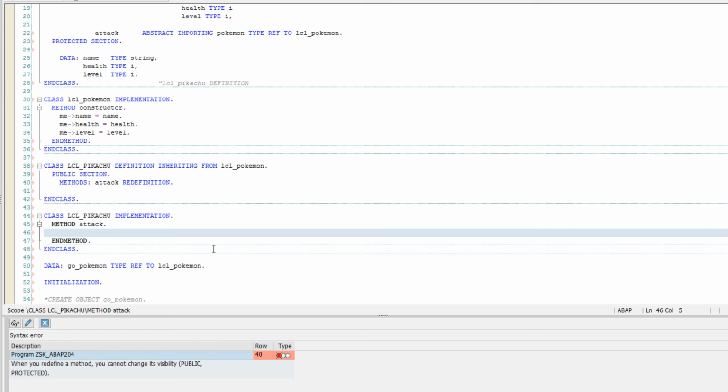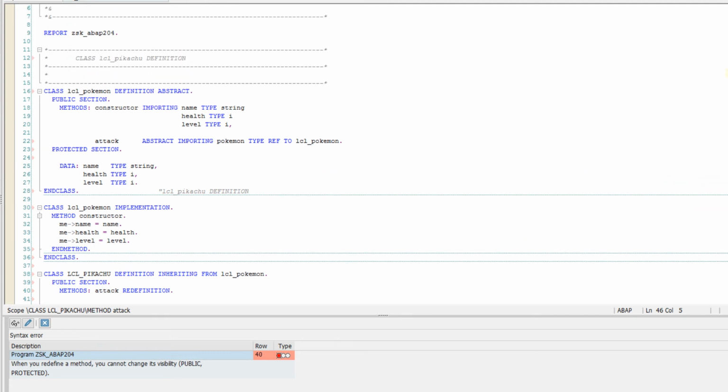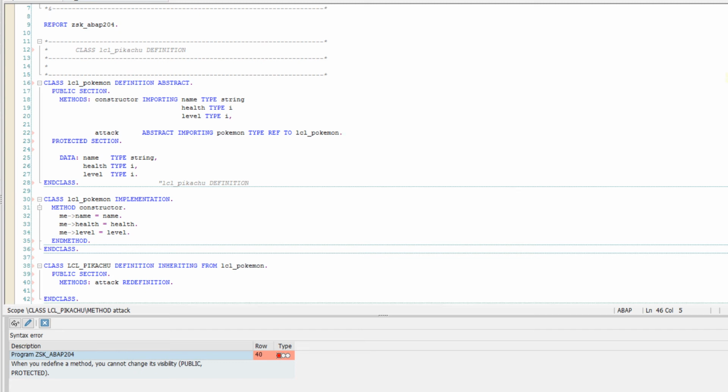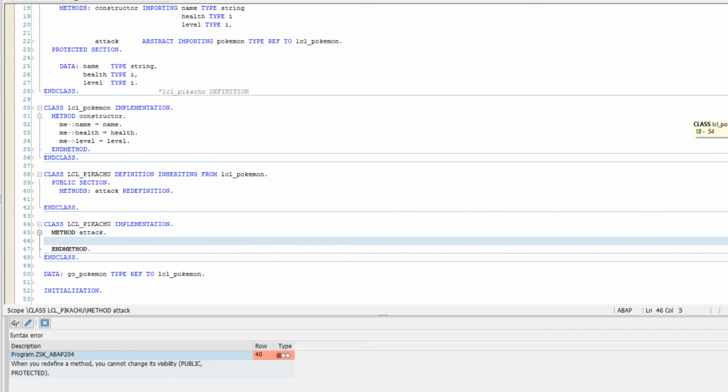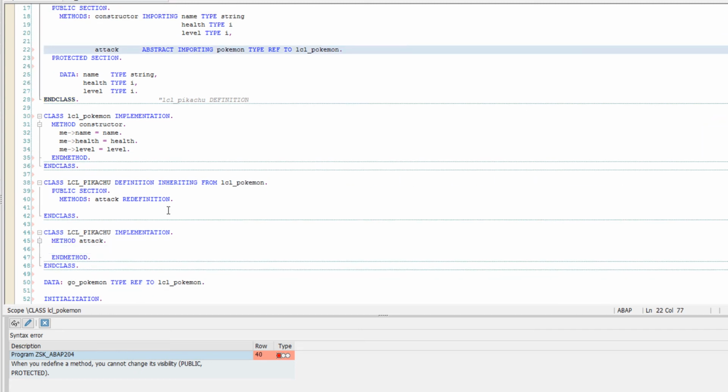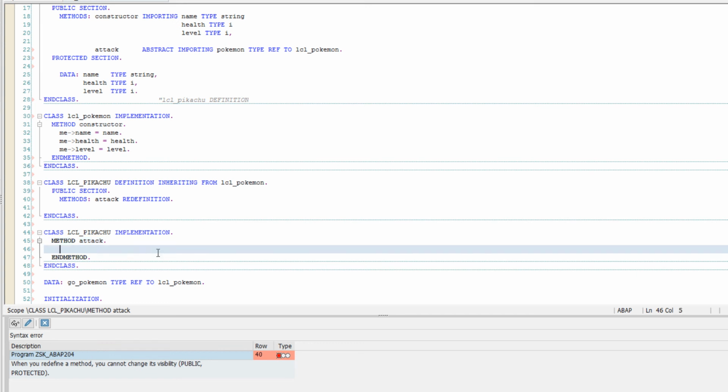So anyway, let's see. I'm starting to like this. So our attack method receives another Pokemon as a parameter. Okay. So what can we do? For now, we're not going to do anything too complex in the attack method. We're just going to write Pikachu attacks, something more exciting. Thunderbolt. That sounds like fun.